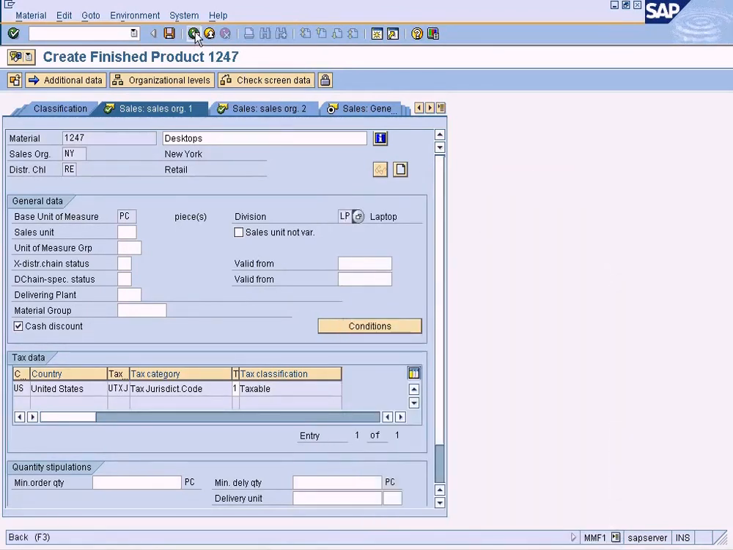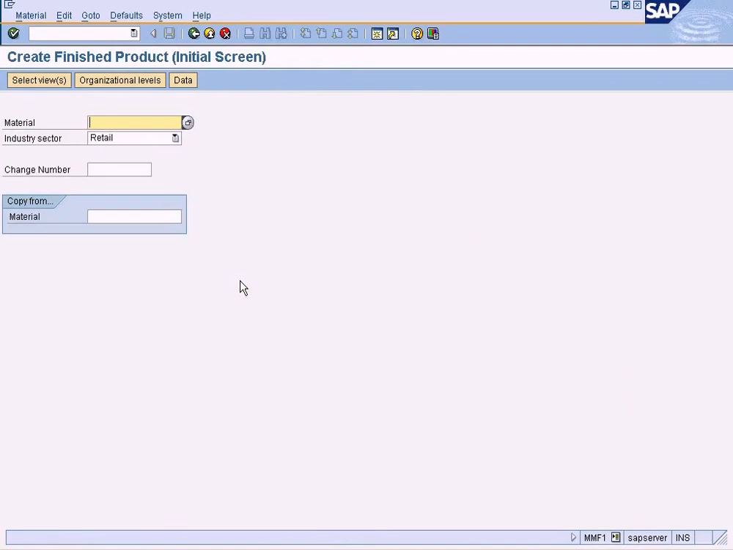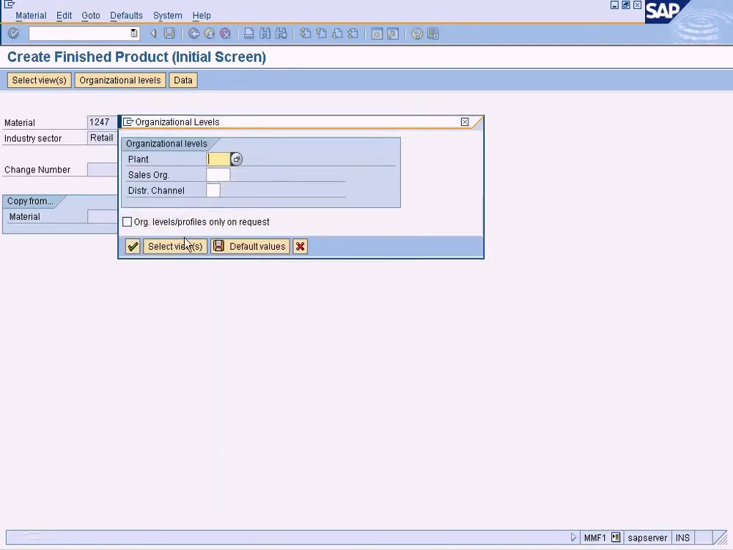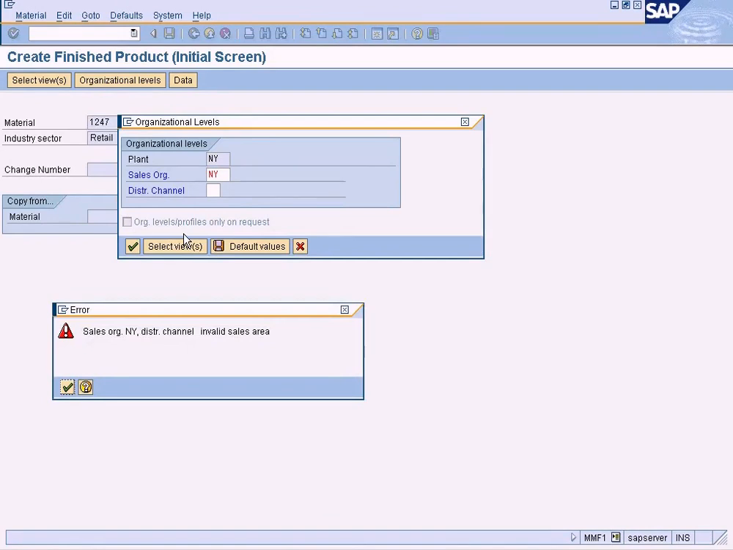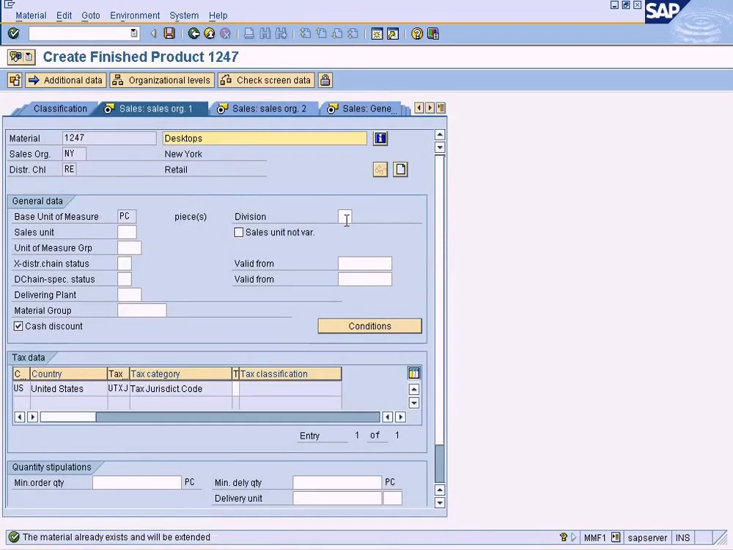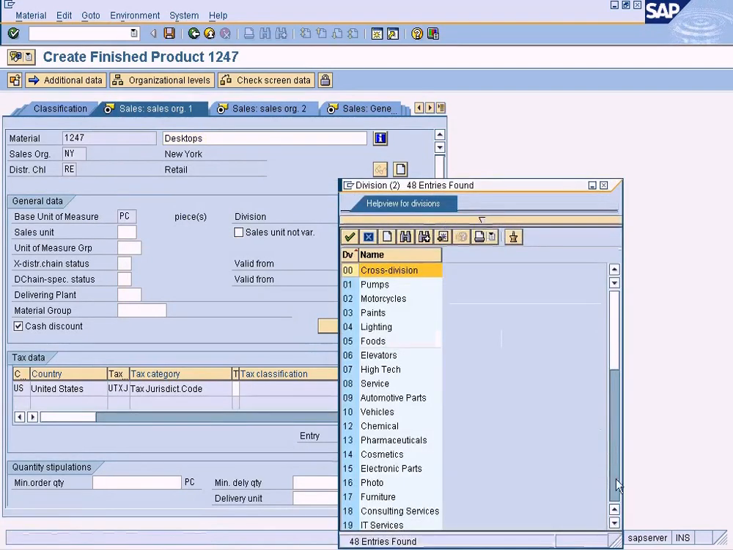Okay, let me quit and come back. I don't want to save this. 1247, press enter, choose the sales view, go in, NY plant, NY, and RE, same thing that you have entered.